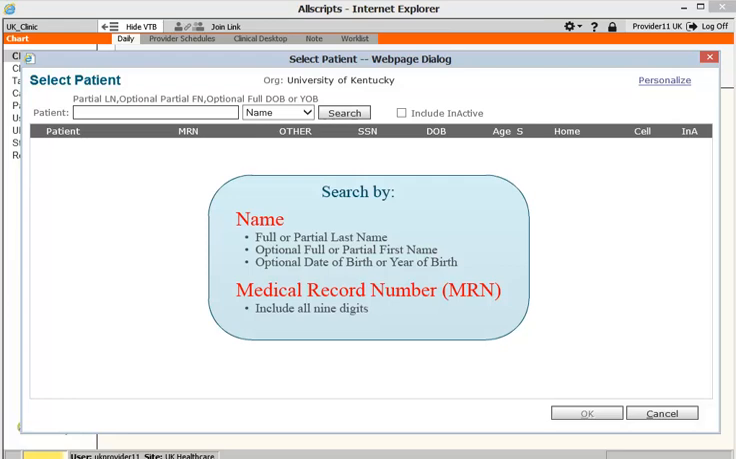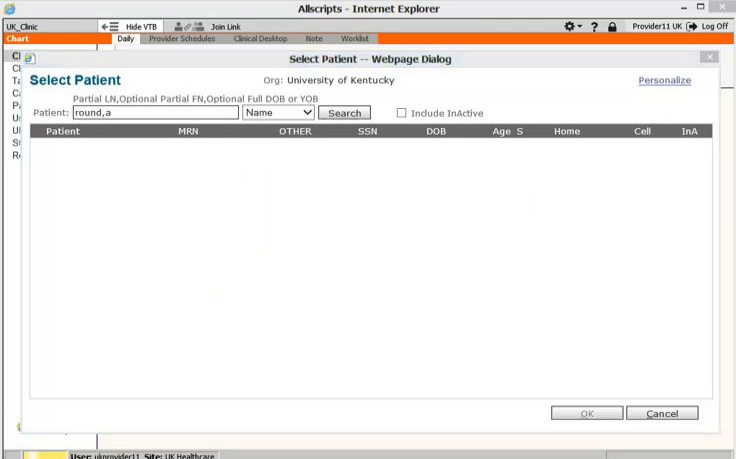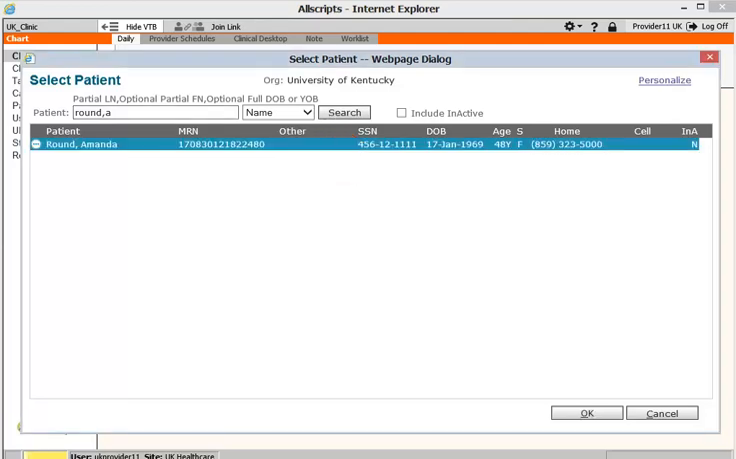However, if you're dealing with someone with a difficult to spell name or someone whose name you're unsure of how to spell, you can use partial name searches to help you find the correct patient. Once you have entered your search information, press the search button or click the enter key to search for your patient. When the results appear, you will be able to double check the patient's information to be sure that they are the correct patient and then click OK. In this example, the correct patient is highlighted. Therefore, click OK to select this patient.